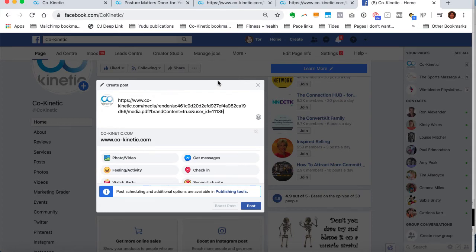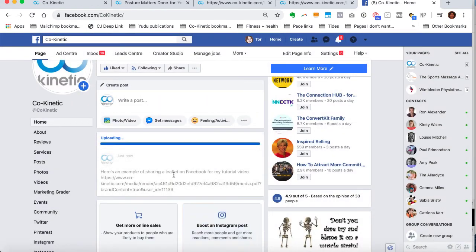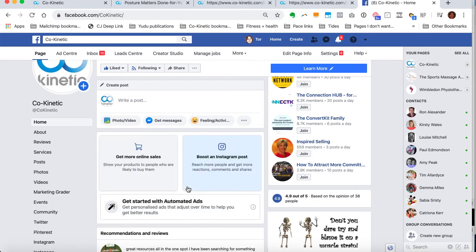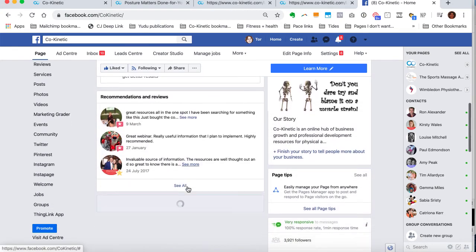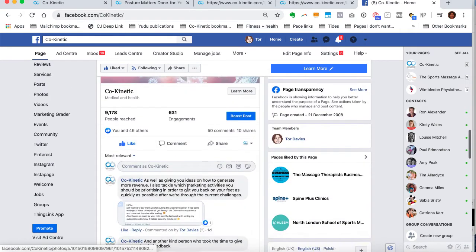And if you have the branded upgrade, so let me just post this. Let me just say something like, here's an example of sharing a leaflet on Facebook for my tutorial video. Okay, and then we're going to post that. Now, it doesn't find the piece of content because it doesn't find an image to go with the content, so that's one of the disadvantages of doing this. So you would need to find a way of getting an image that could go with it. Right, let's just see where that's posted.